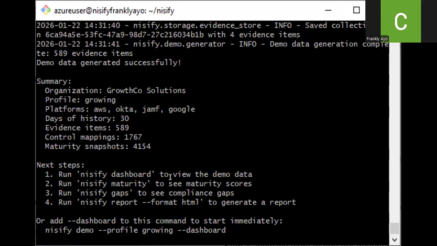So now what we are going to do is, okay, let me go to my Azure and let's open port 8080.